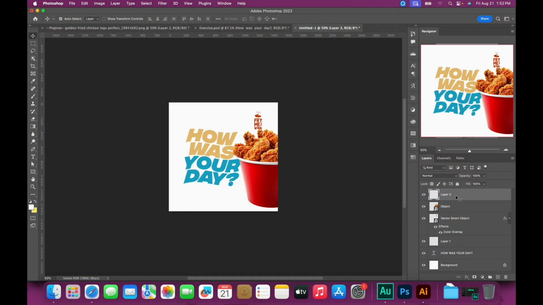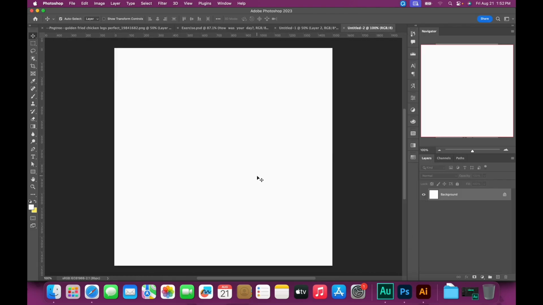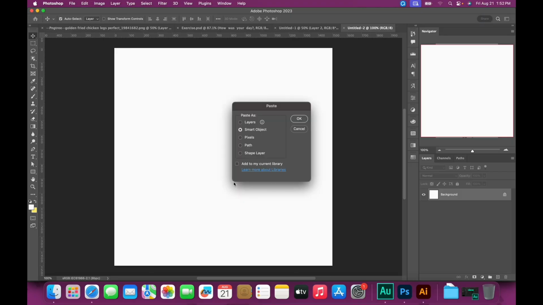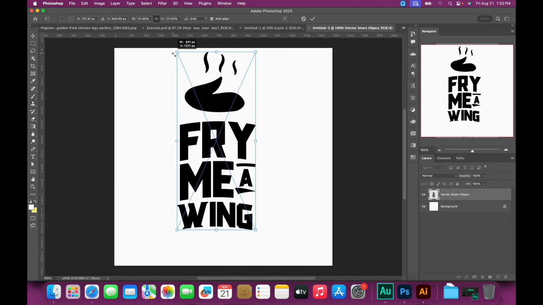We just create a new layer, Command N, and it should be 5 inches by 5 inches. The color profile doesn't matter. Make this 5, make this 5, and make this 300, then go to create, and then you have this. We've already copied our logo from Illustrator, so it is on our clipboard. Just press Ctrl V or Command V to paste, like so. Increase the size like this.